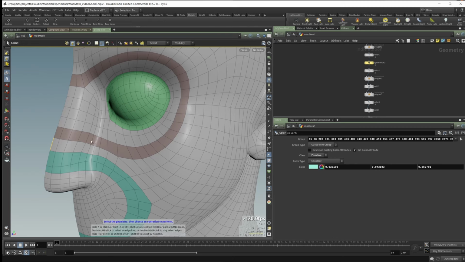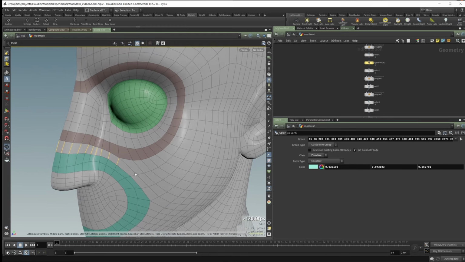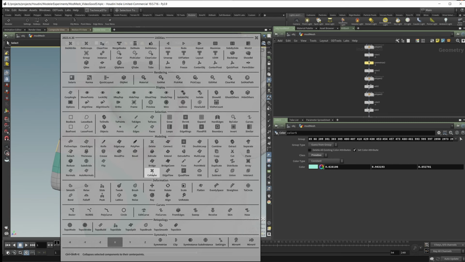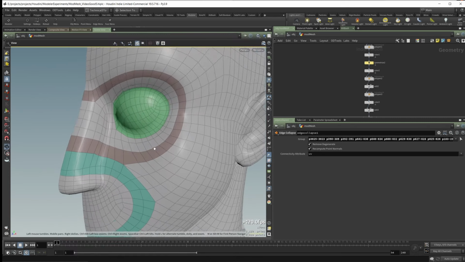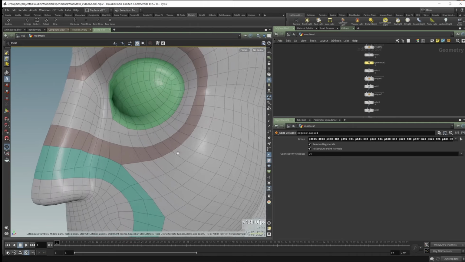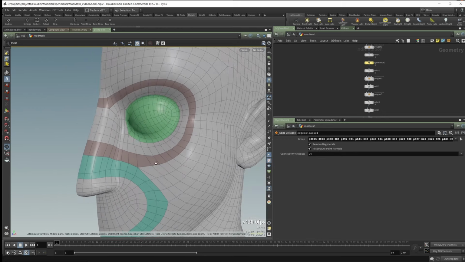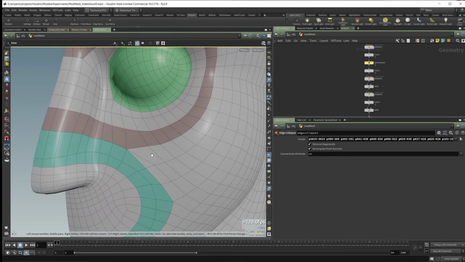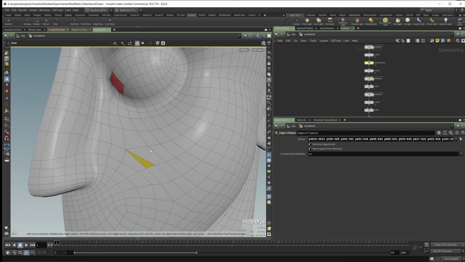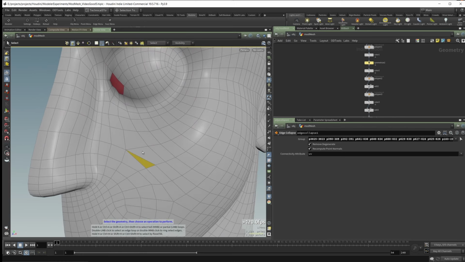I hit the 3 key to select edges, then Shift and A to just select down to that point. Then coming up to the launcher menu, I hit collapse. That collapses this portion. Let's see how I like that. And then I'm going to turn this off. We'll have a try here.